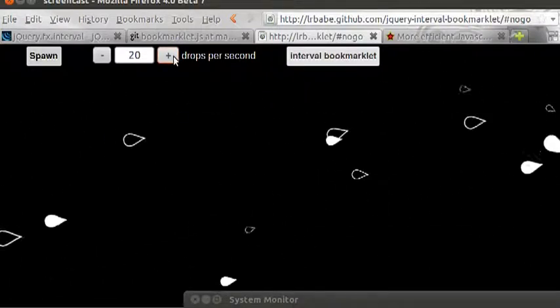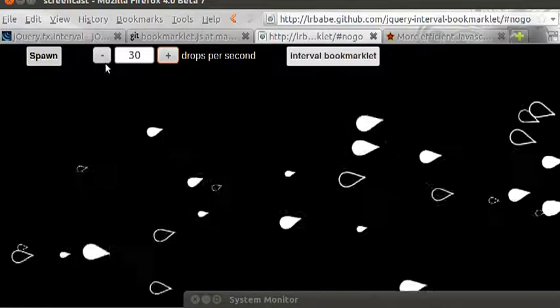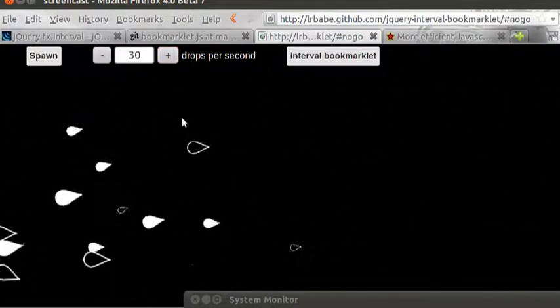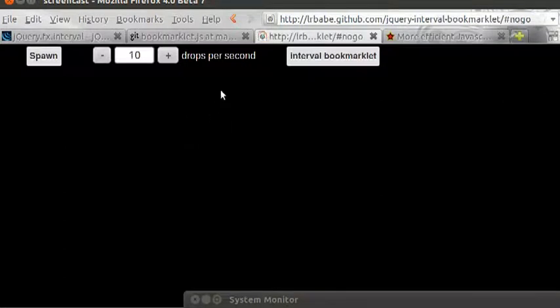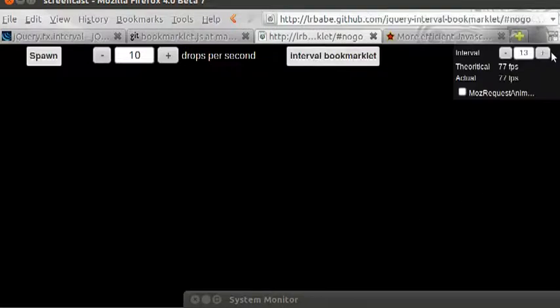So I can add more drops to the scene, and I can stop the animation. Next to those basic controls, you can see the interval bookmarklet that I'm activating. Using this bookmarklet, you'll be able to modify the interval property. You see that it calculates the theoretical FPS, the number of frames per second that this interval corresponds to. Remember that the lower the interval, the potentially higher the FPS.